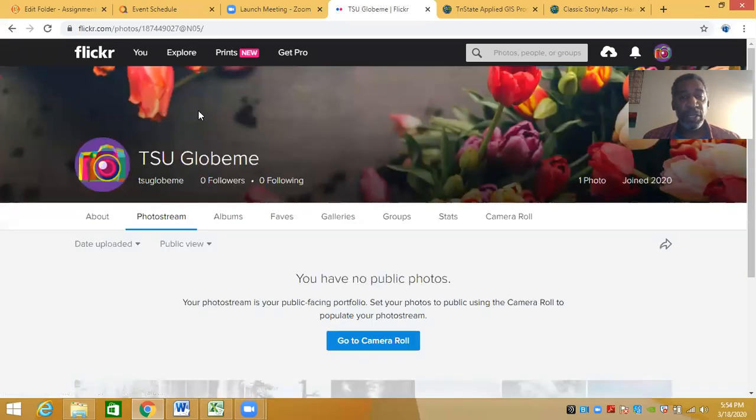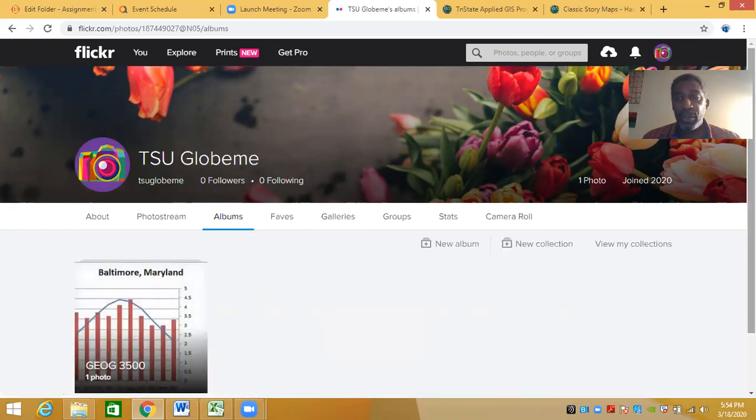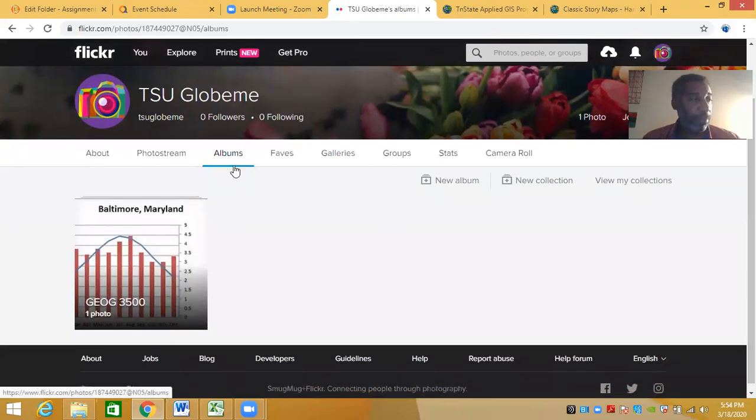Then just follow the steps to create an album. You'll create an album, make sure the album is visible to everyone. That should be the default setting. And then upload each of your climographs into that album. I call my album GEOG 3500, okay? So do that for all 6 of your climographs.